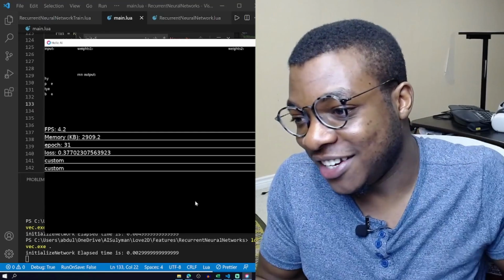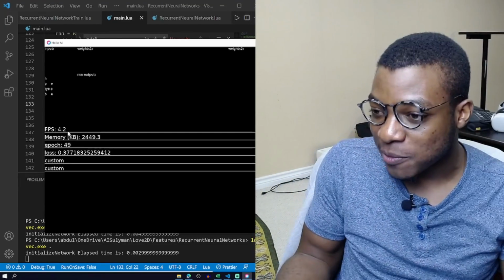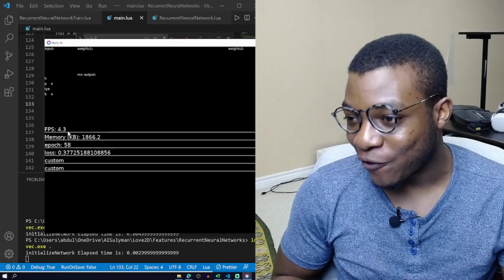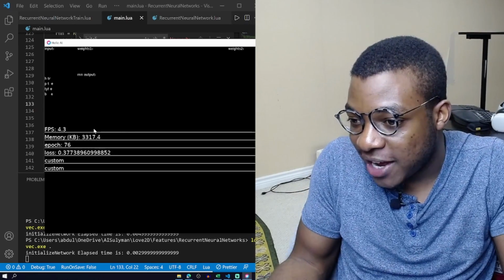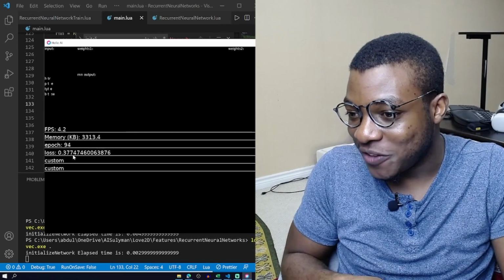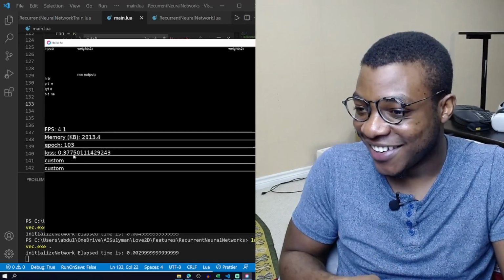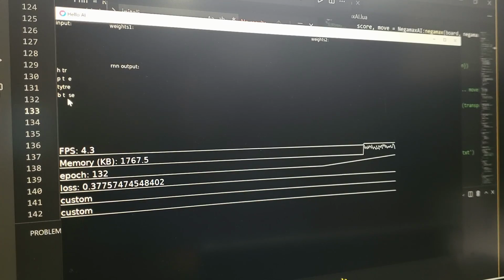We've gained an additional frame. We were running at like 3 frames per second before. We're now running at 4 frames per second. So yeah, we've gained an additional frame, but my problem is our loss is increasing. So we've done something completely wrong. What have we done? And these aren't words that it's forming.